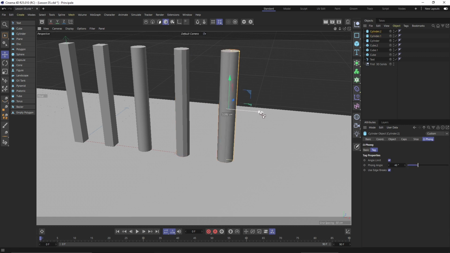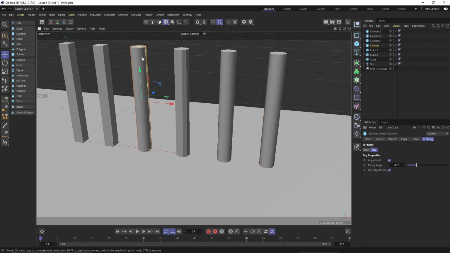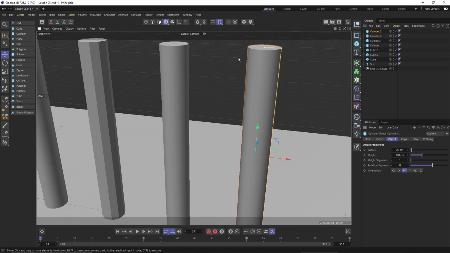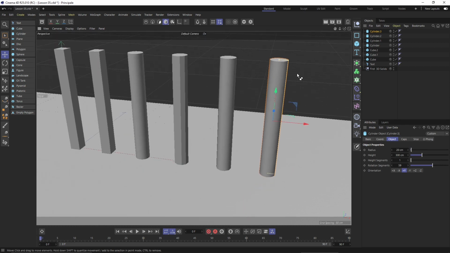So if you want this to look like this, you need to deactivate the Phong and increase the rotation segments or subdivisions a lot, like that. Now this is actually a rounded or a curvy surface made of a lot of polygons.